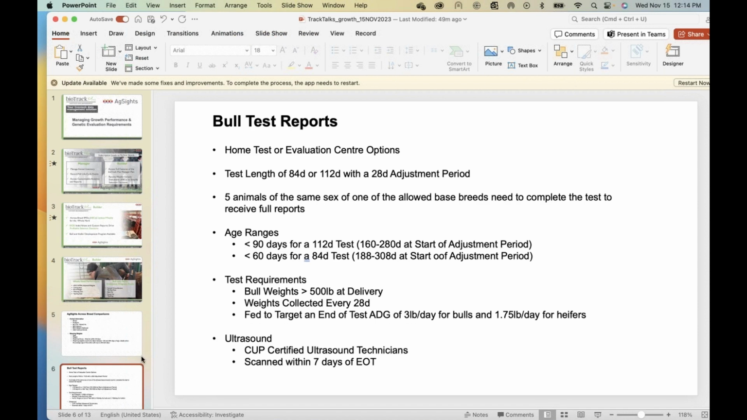Bull test reports, if you choose to do the bull evaluation or heifer evaluation service, there are options either to do this at home with your own group of animals, or you can also send your animal to a consignment center. The length of the test is either 84 or 112 days, plus a 28-day adjustment period for them to get used to the new diet.